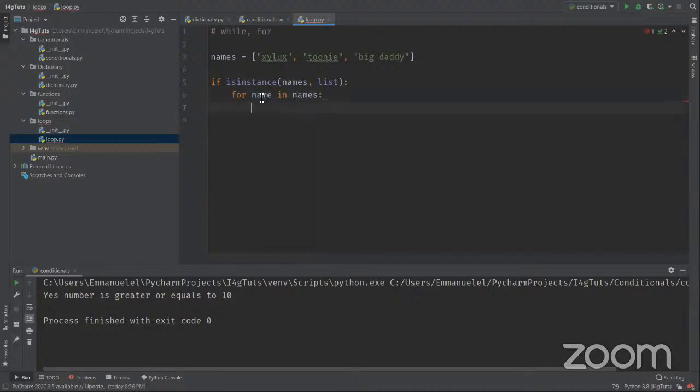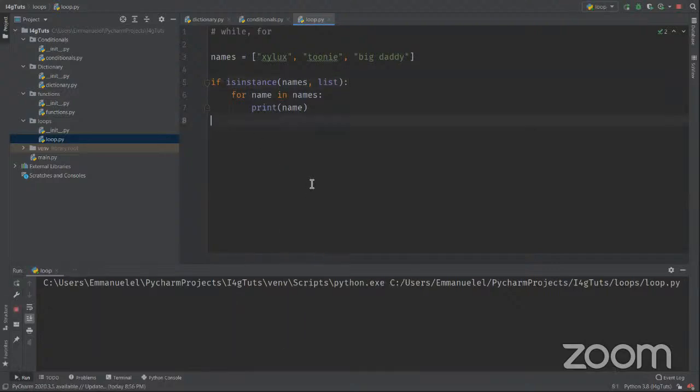Now, what this is doing is it is iterating. It is going through these names every single time. The first time it goes through, it will assign the name to a variable called name. Then we can now do print name. So this is going to check if names is an instance of a list, then do this for name in names, print this. Let's see what happens. We can see it prints Xylox, Tuni, Big Daddy.